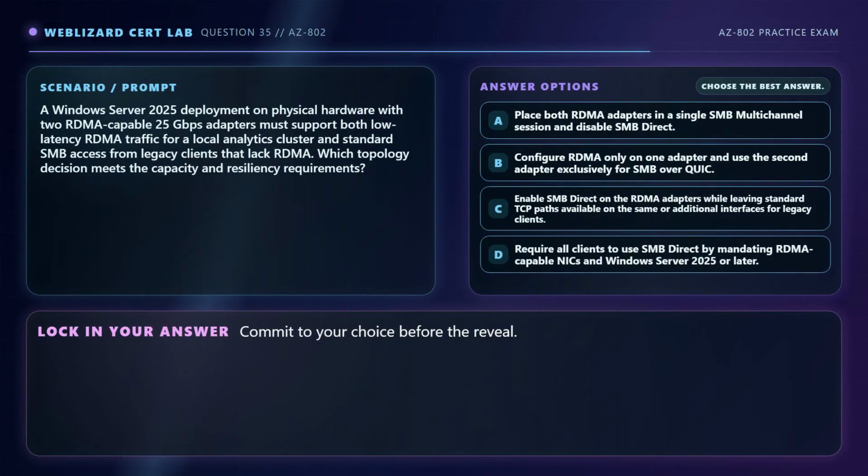Question 35 of 45. A Windows Server 2025 deployment on physical hardware with two RDMA-capable 25 gigabit per second adapters must support both low-latency RDMA traffic for a local analytics cluster and standard SMB access from legacy clients that lack RDMA. Which topology decision meets the capacity and resiliency requirements?